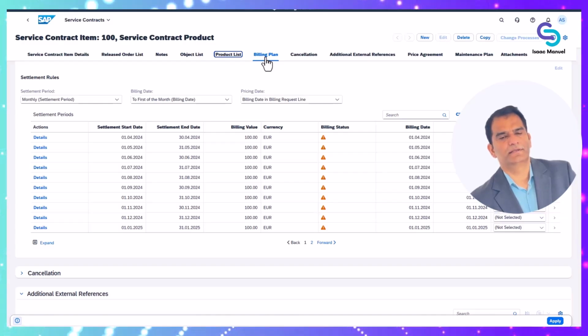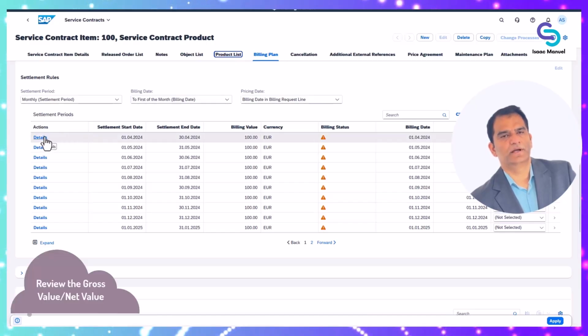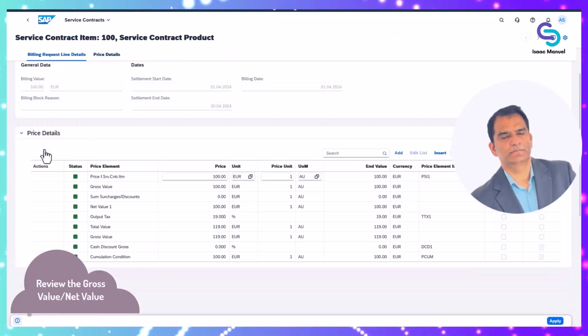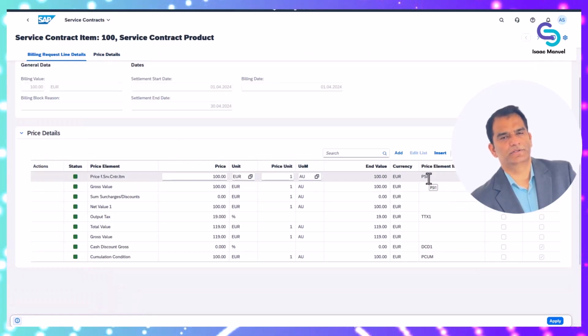Lines within billing plans generate billing document requests, which are then transferred directly to the billing due list in sales billing. This integration accelerates invoice creation, significantly reducing manual processing efforts and ensuring billing accuracy. Let's review the gross value and the net value of the service contract item by choosing the details under the column labeled Actions. We will now carefully examine these financial details to ensure clarity and accuracy.